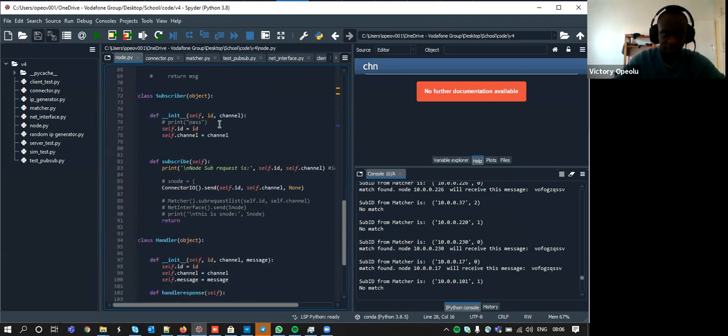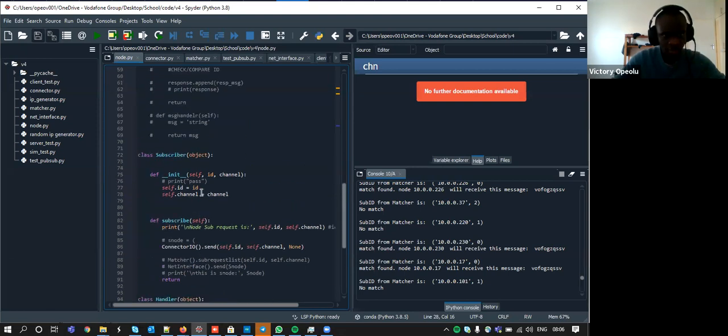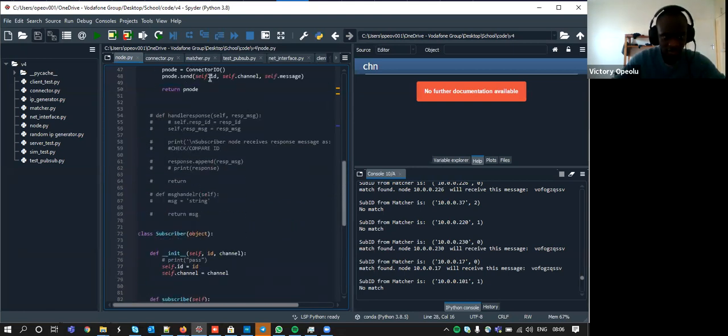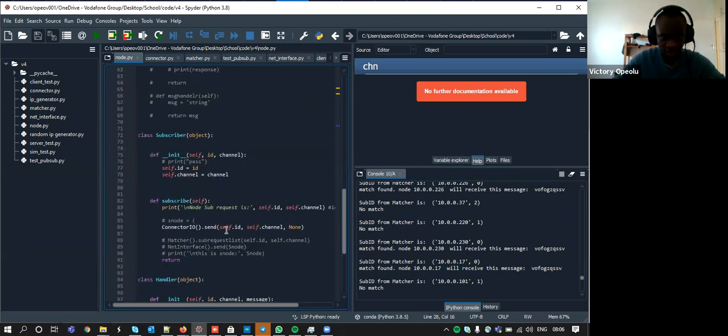Again, it does the same thing, except this time it initializes the ID and the channel, because I'm only sending two things: the ID and the channel. Also, in the function to subscribe, I'm basically saying, collect this ID and channel and send it to connector.send. It's similar to that, connector.send. I just used a simpler approach, but it's the same. It's saying, send the ID I receive and send the channel I receive. And remember, it's expecting a third parameter, so there is a None attached to it.